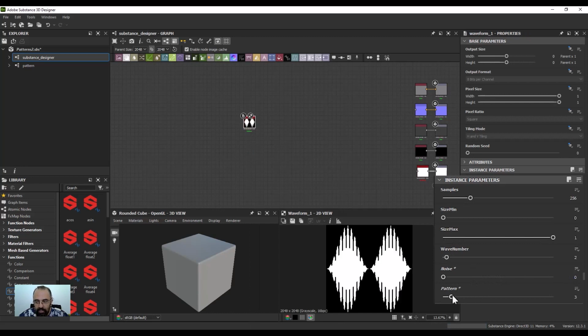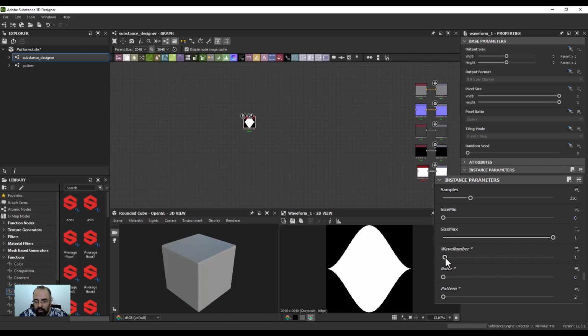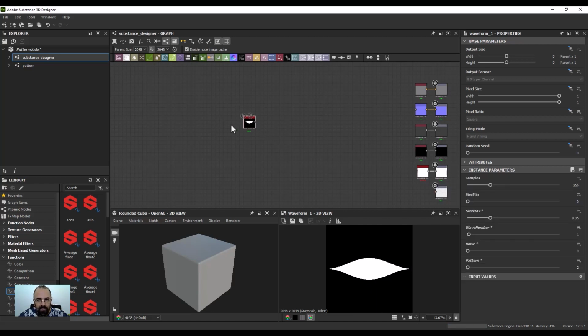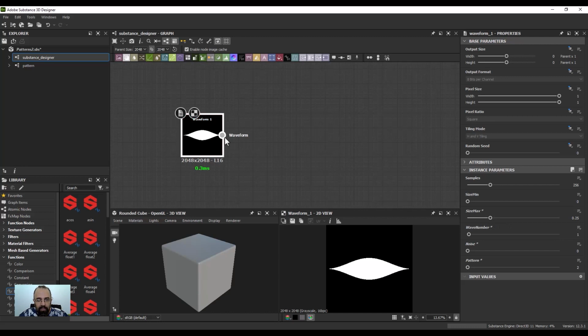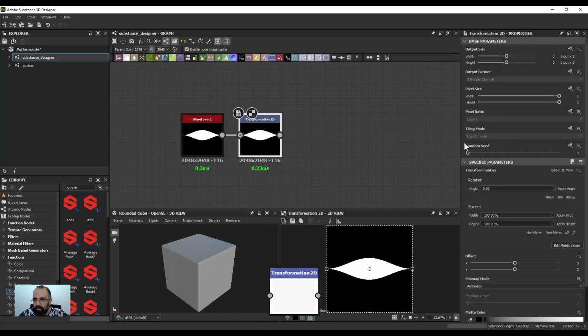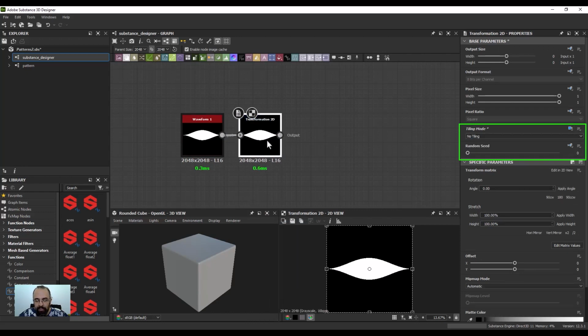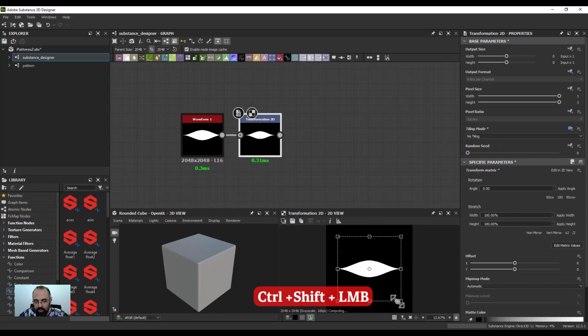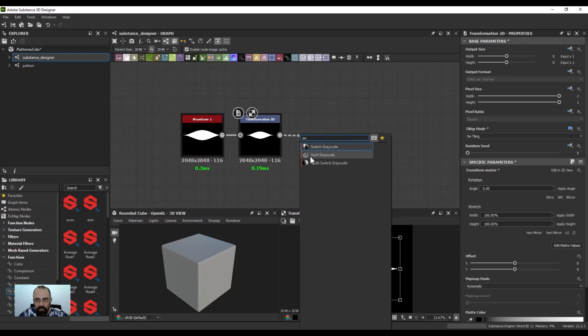Noise and pattern 1. Wave number, size mix 25, and then add transformation 2D and on tiling. Hold Control Shift. Add Soil Grayscale.